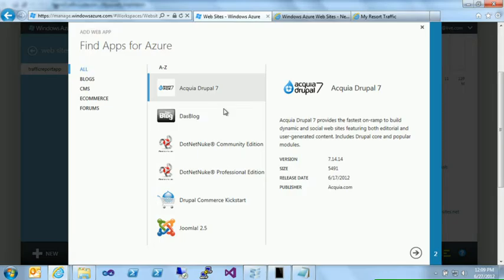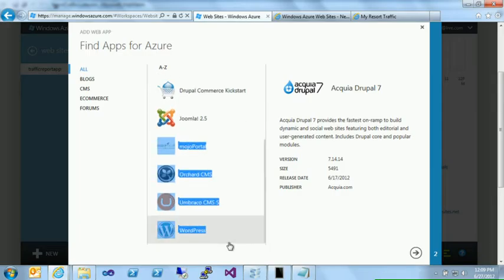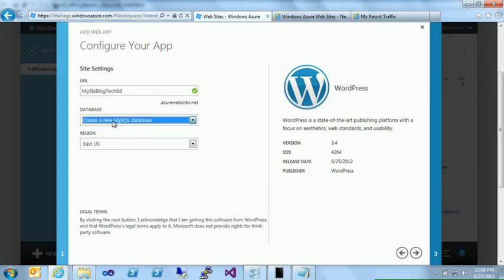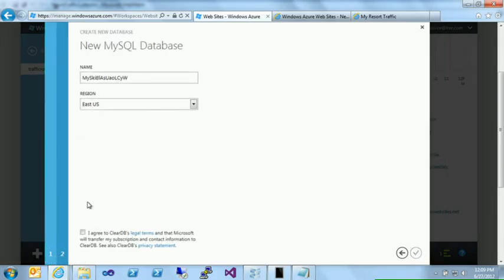So I will go ahead and install WordPress by simply scrolling down here, clicking WordPress. I'll give it a name, My Ski Blog TechEd. And I want to create a new MySQL database. And the last step, I just need to agree to ClearDB's terms of service. Again, that's that database provider that we are partnering with for the MySQL database.